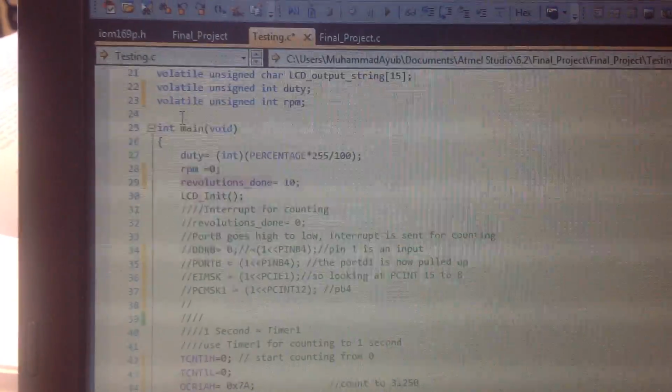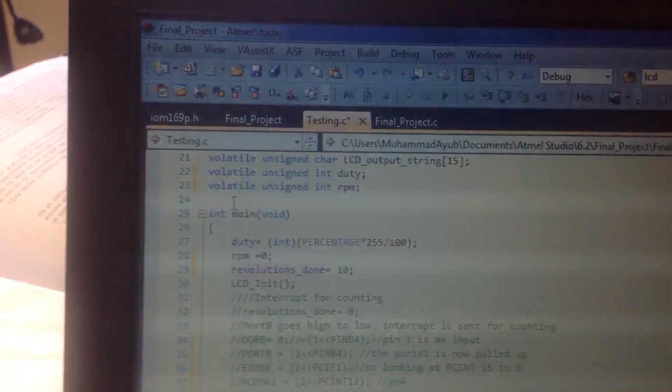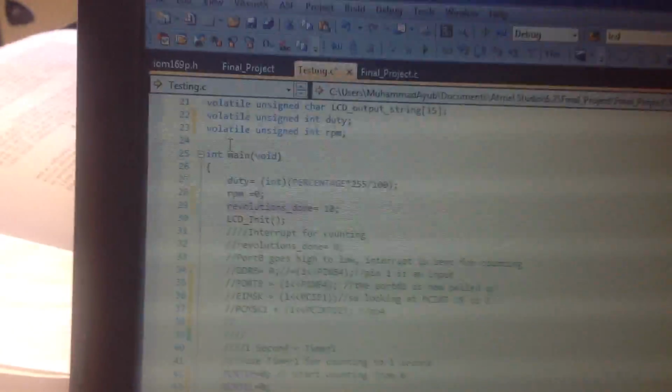Hey, so we did the optoisolator code, right? Yeah, pin B. It's working. So the pin B code is working. That's the pin change interrupt.